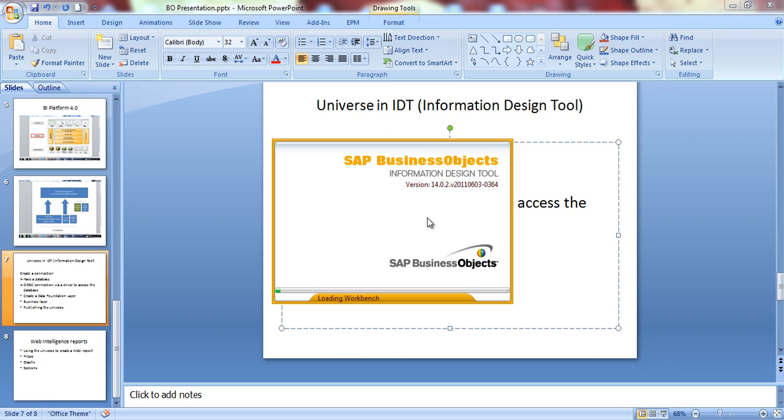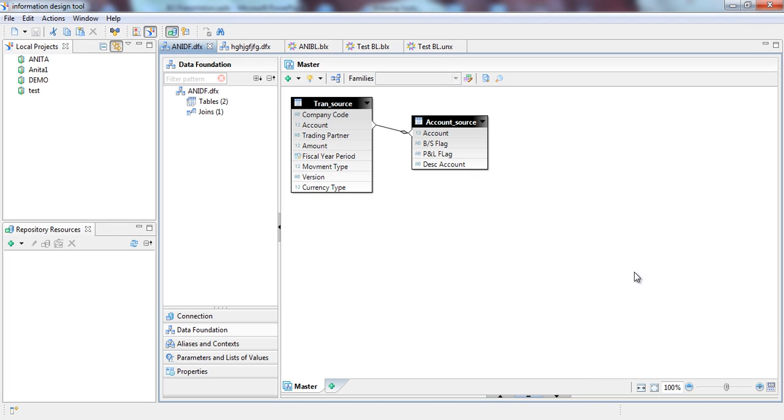Once you click on it, since I'm not connected to a server, I'm going to use the standalone option for the Web Intelligence reports. So this is how it looks. You have 3 panes. This is for the local projects, and this is the repository resources. The reason I don't have any connections or projects here is because I don't have a server connection. But in real time you will have to access the BO server, and it will be installed here.